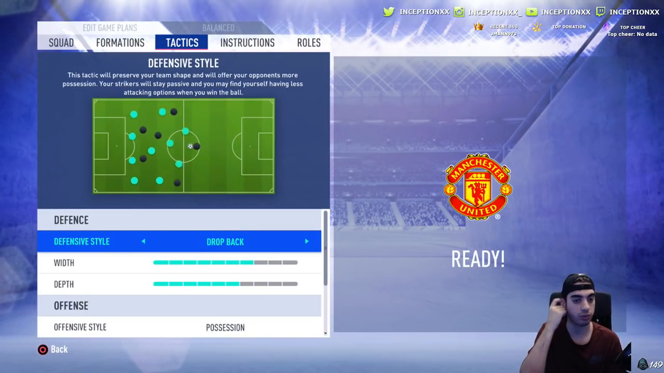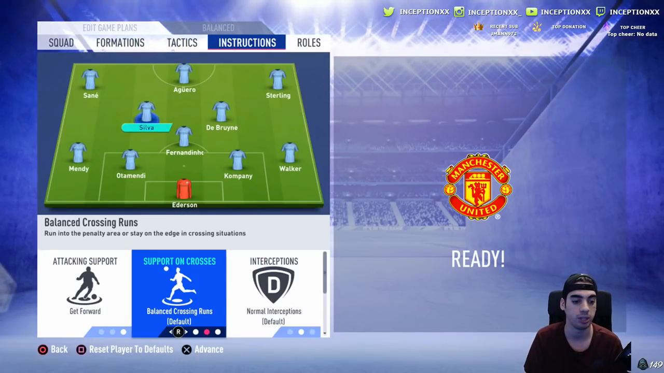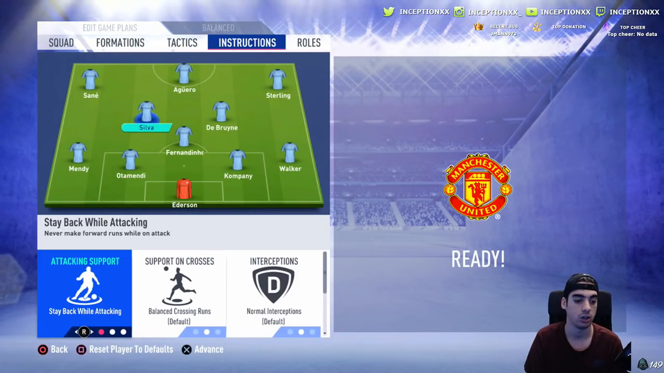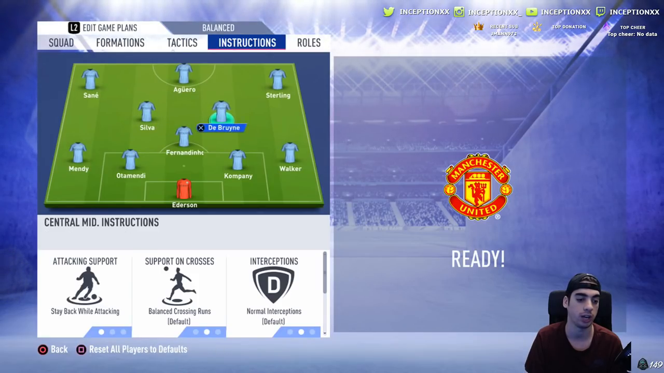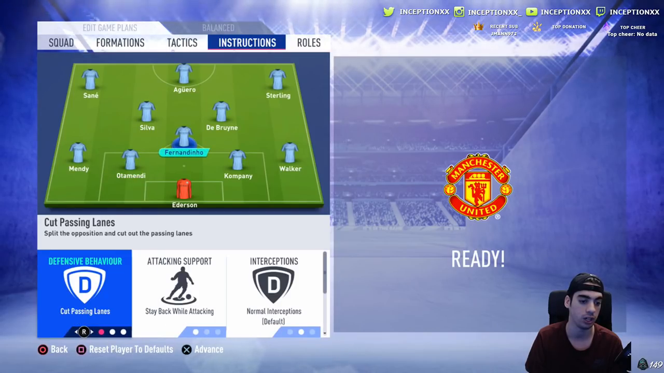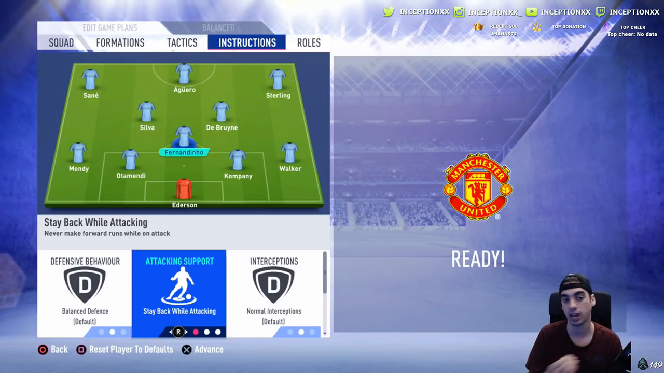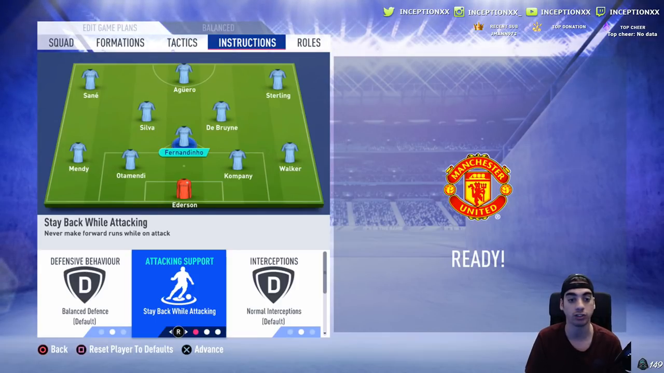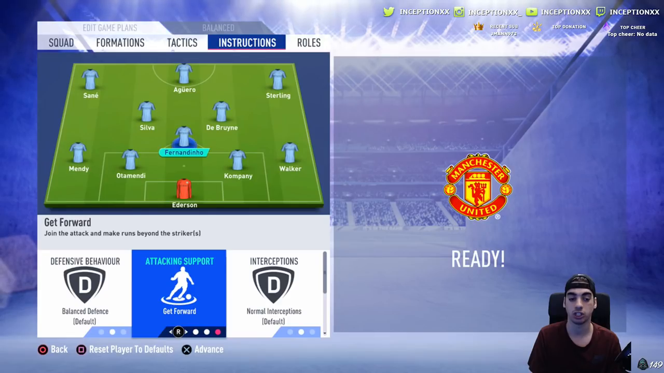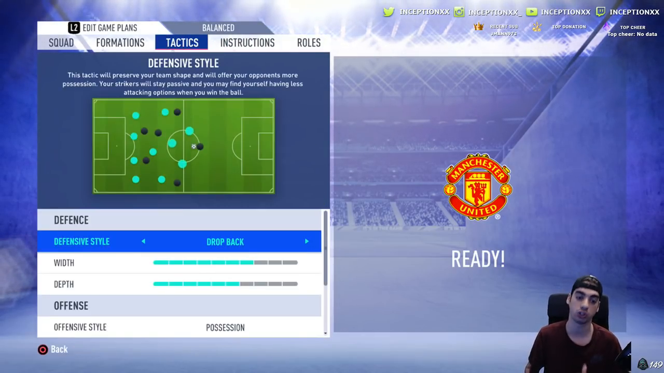We also have, with drop back, you can also have your instructions to be on stay back while attacking with the center mids. So right here we have get forward because that's Man City's default tactics. If you get to Fernandinho here, you can use stay back while attacking, which is already set on him right over here. They will play to that tactic more than anything, right? Because you have to remember, if you use stay back while attacking, but you change that to a get forward, it's going to be an in-between of him getting forward, but him also dropping back really quickly.